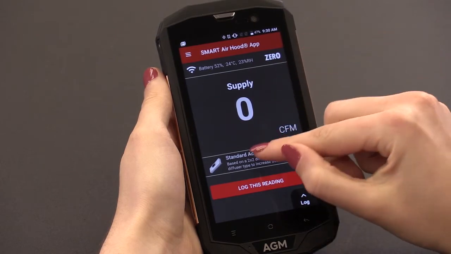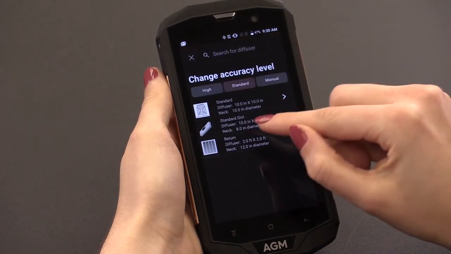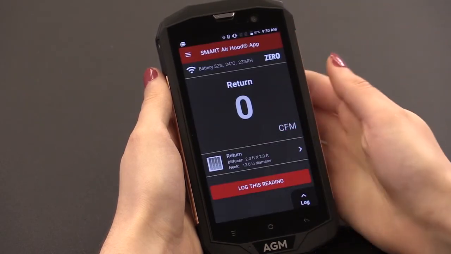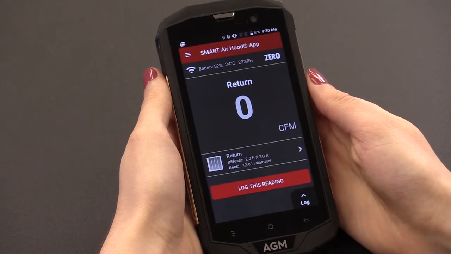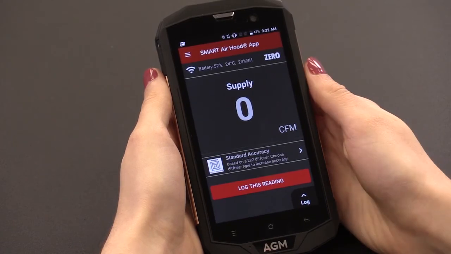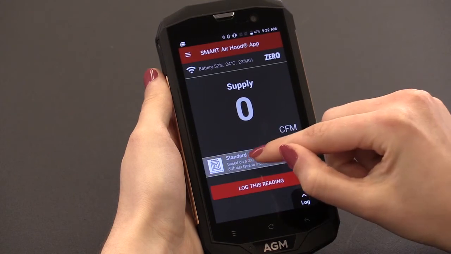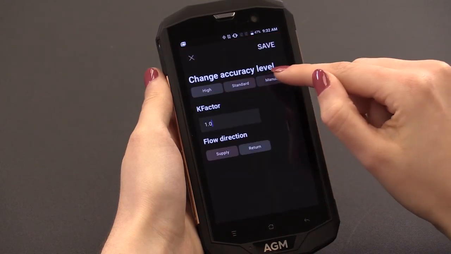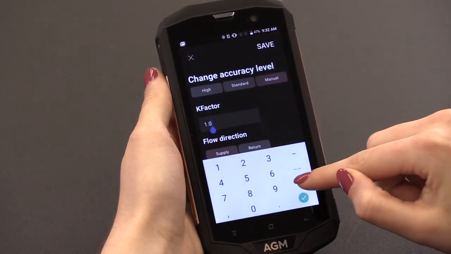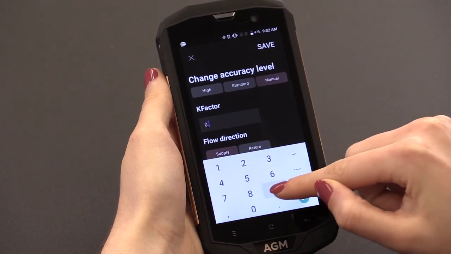Select the return option whenever you are reading exhaust measurements. There is no need to add or take away any other equipment within the hood. When using manual mode, you'll be able to enter specific values. This is useful if there is an uncommon style diffuser that you have a correction factor for.